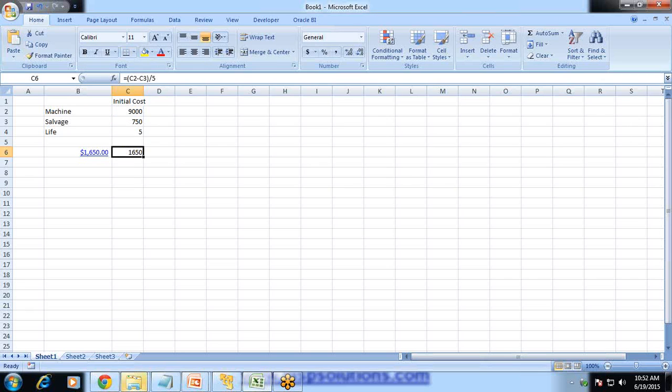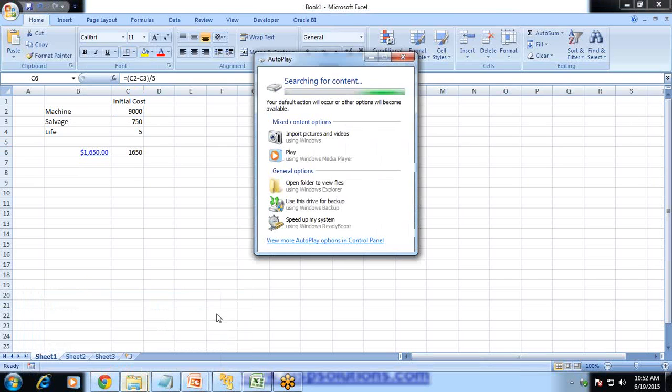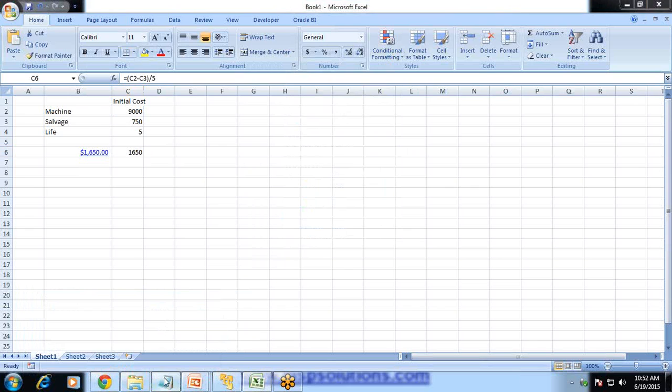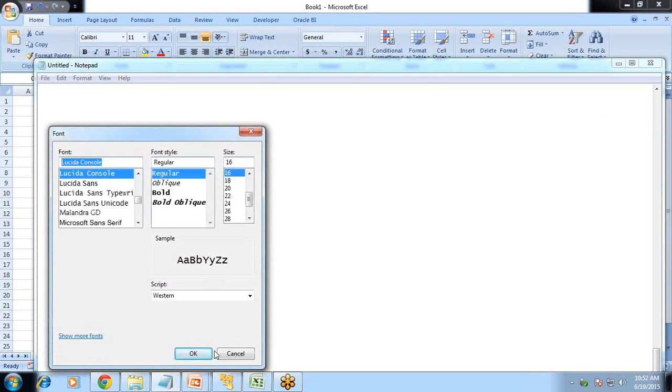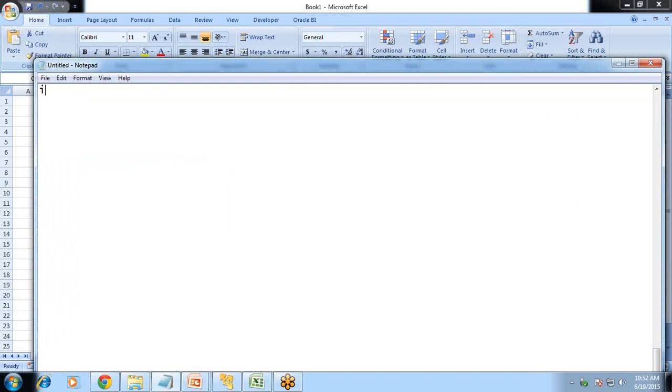Now let's see how it happens in Essbase. In order to do this, I do it in three steps. First, we prepare a calculation prototype.